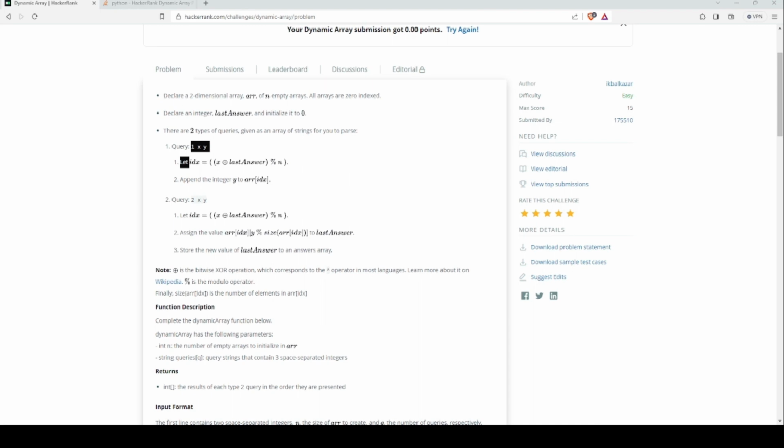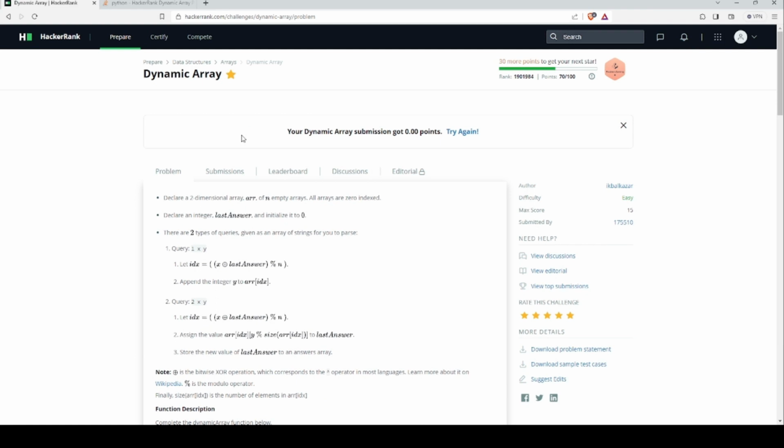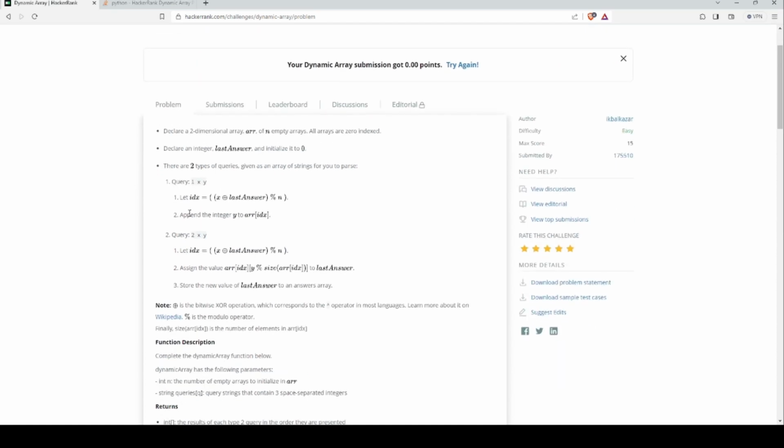Hello everyone. Today we are going to discuss a problem which is Dynamic Array. This problem is very special and a little bit confusing. It is published in the data structures section on HackerRank, but it's very confusing. To me, it took a little bit of time to solve it. So let's dive into the problem.